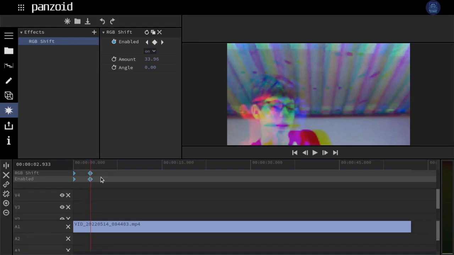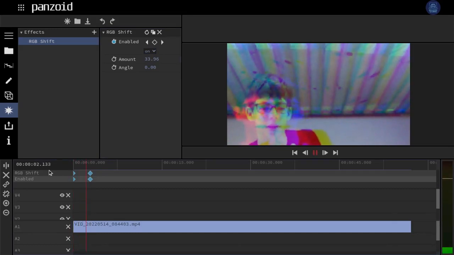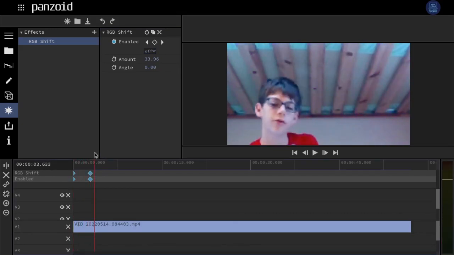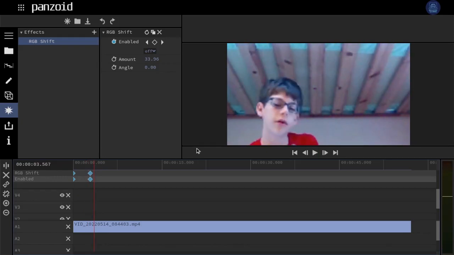So what we're going to do is keyframe it being on, and it'll be like a transparency thing. This is Panzoid. And it just turns off there. So you can turn it on and off throughout your videos without having to split your clips, or you can just split your clips if that would be easier for you.